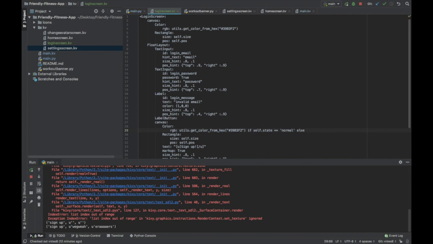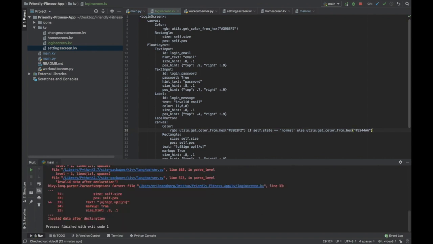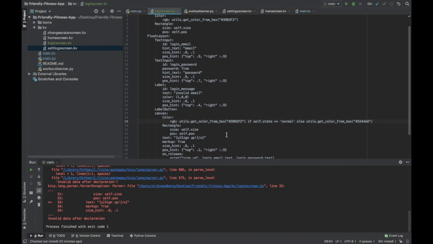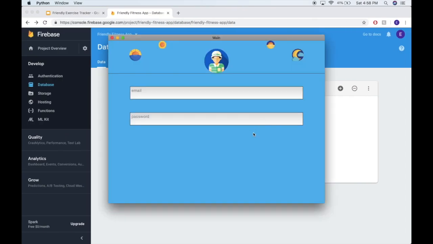Else, so if it's being pressed, instead of that color, maybe 3244AA. I have no idea what that looks like, but it'll look different. Oops, I got an error. Oh, there we go. Just had to indent it one more time. Okay, let's run. Let's see what our screen looks like.